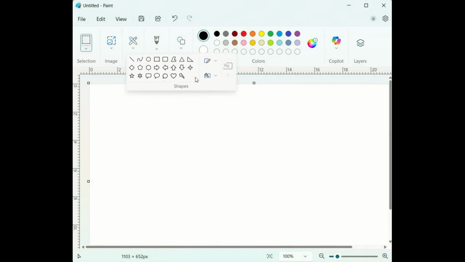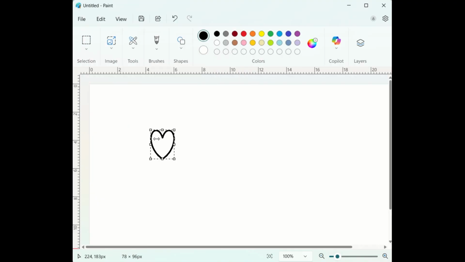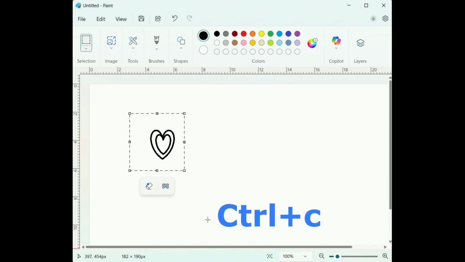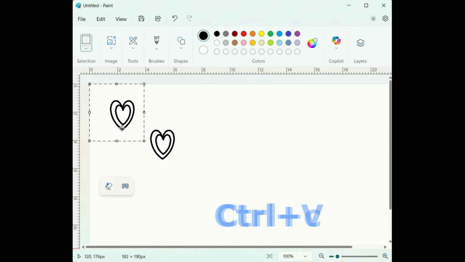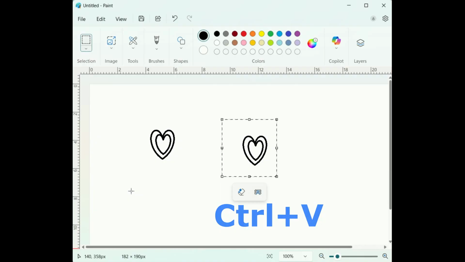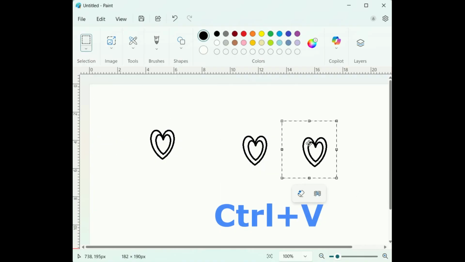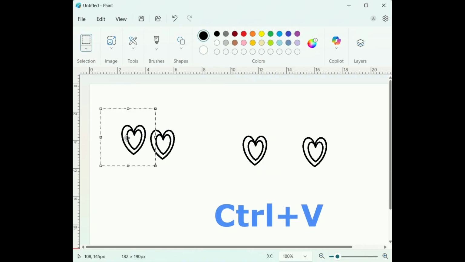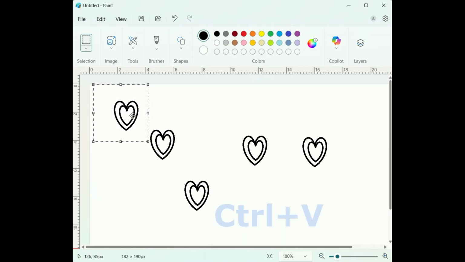To make copies, first select the object, then press Ctrl C for copy and Ctrl V for paste. Again press Ctrl V, you will get another copy. Thus, we can press Ctrl V many times as needed.